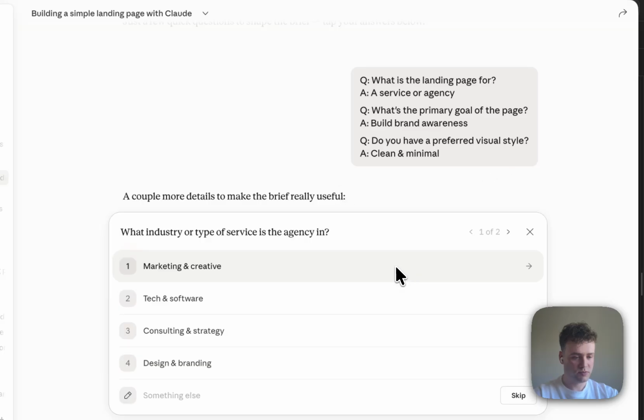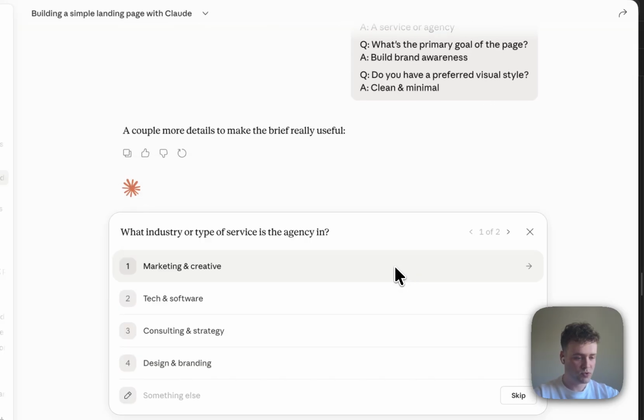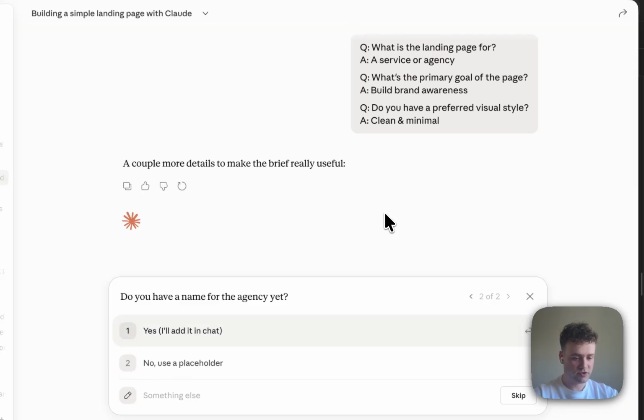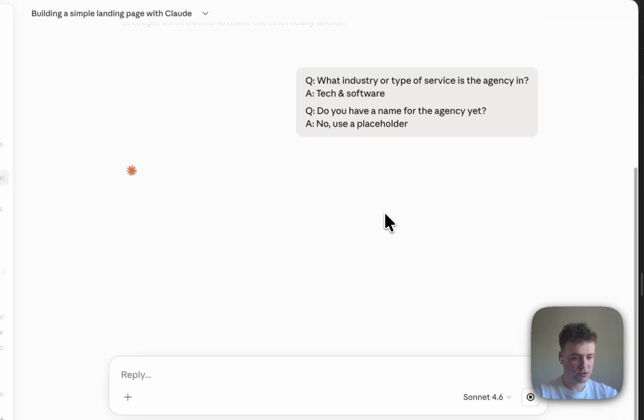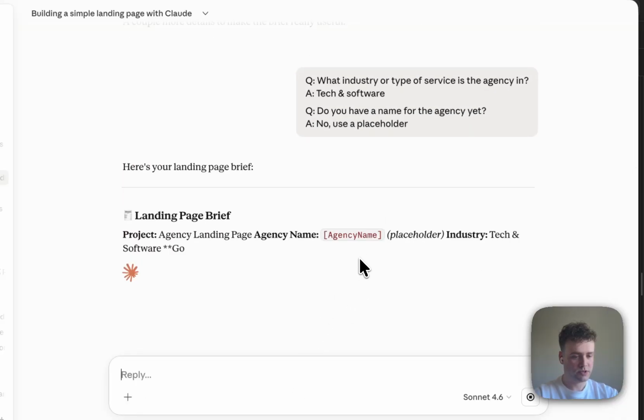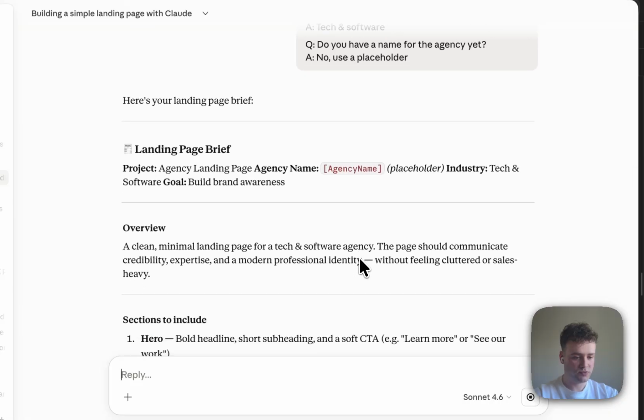Couple more details to make the brief useful. Okay, it's asking me more questions. That's good. What industry or type of service is the agency in? We're in tech and software. And do you have a name? No, use a placeholder. Okay, so it's generated me a short landing page brief here.